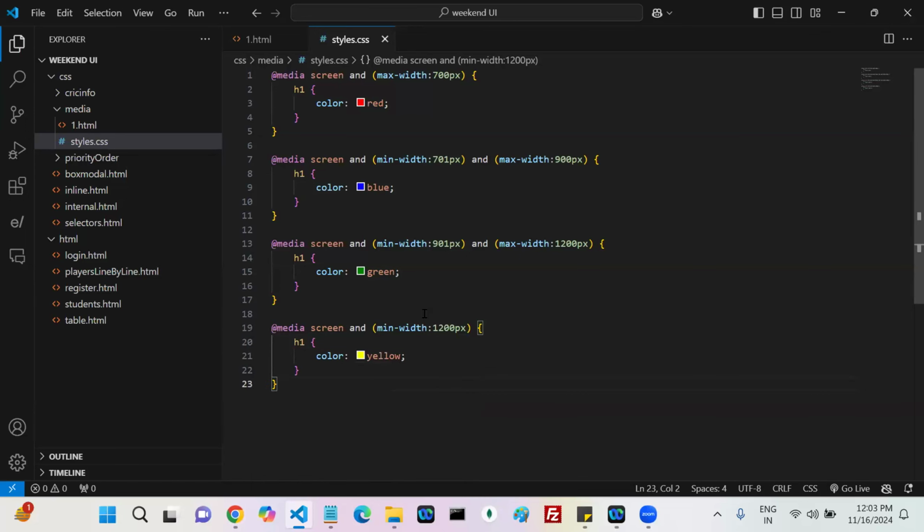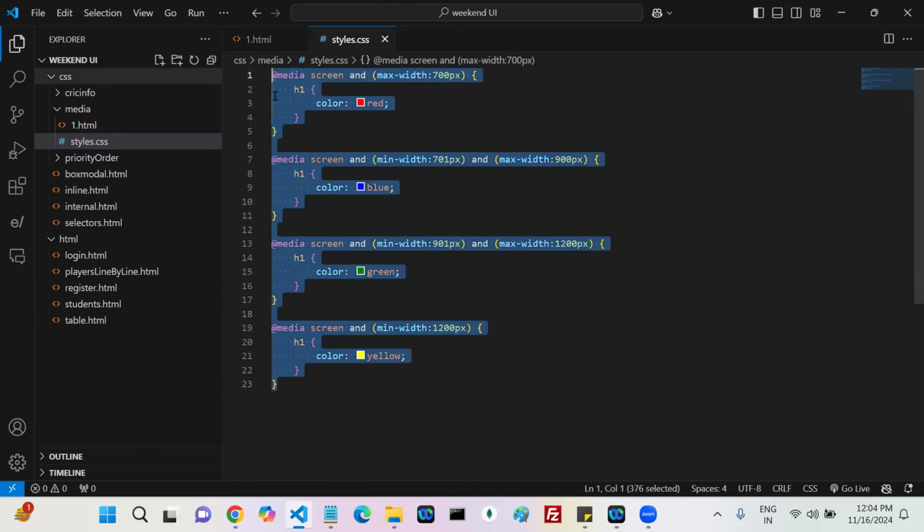Now using media queries, if anybody asks why we go for media queries, can anyone tell me one simple statement by seeing this?